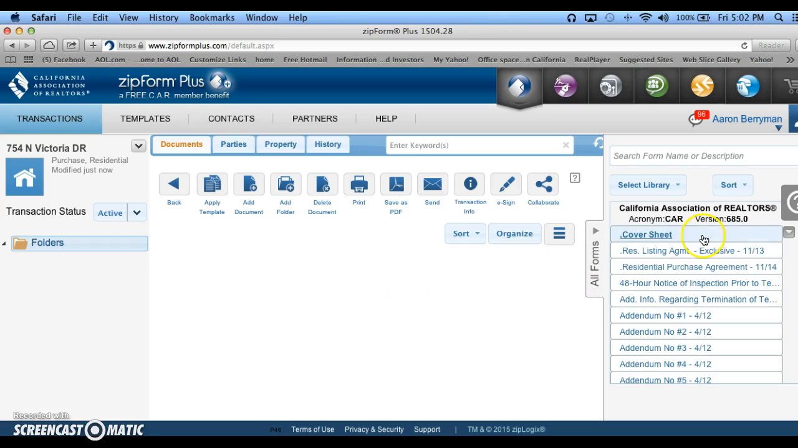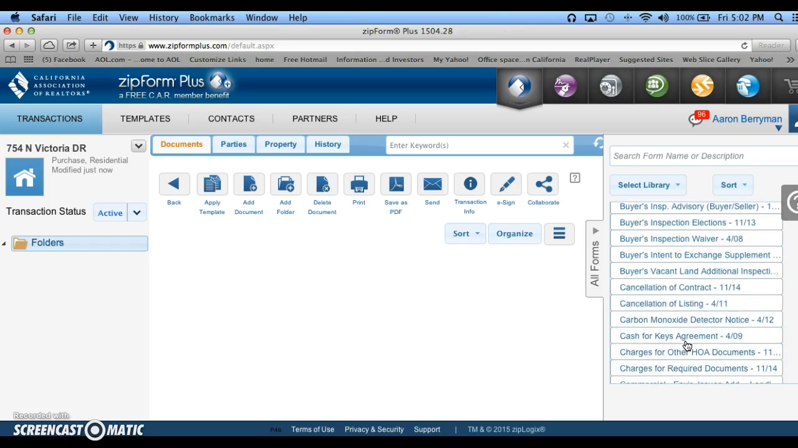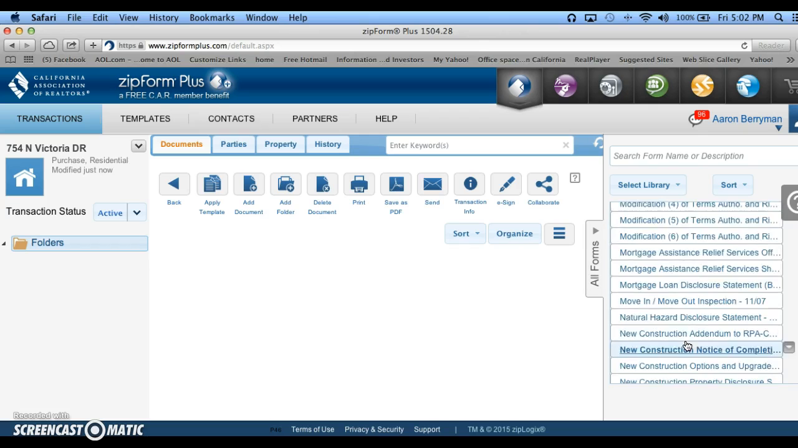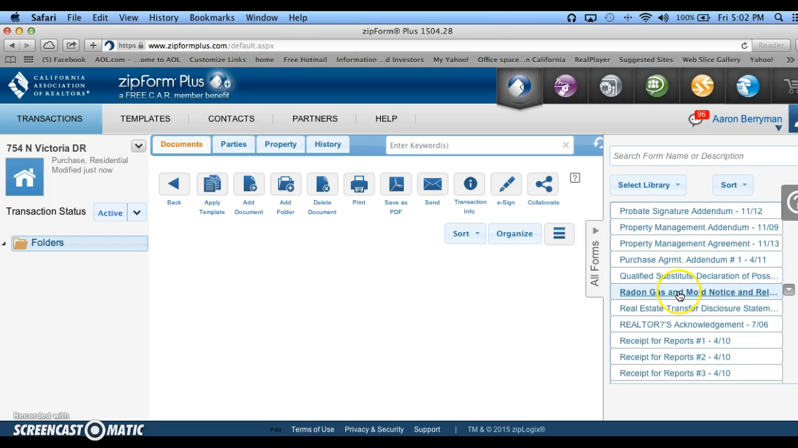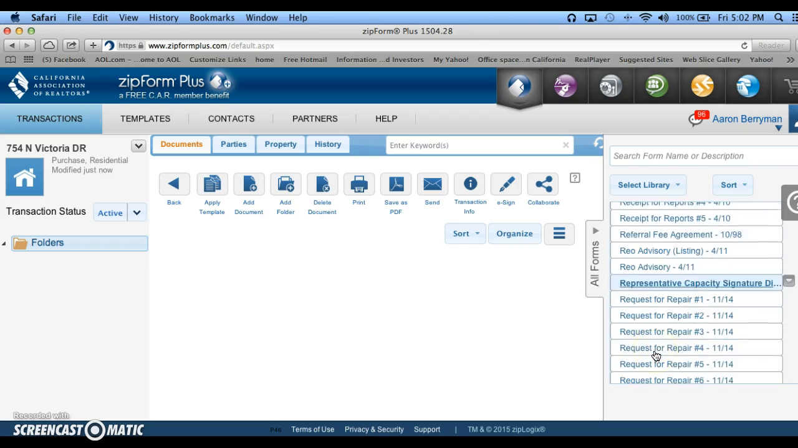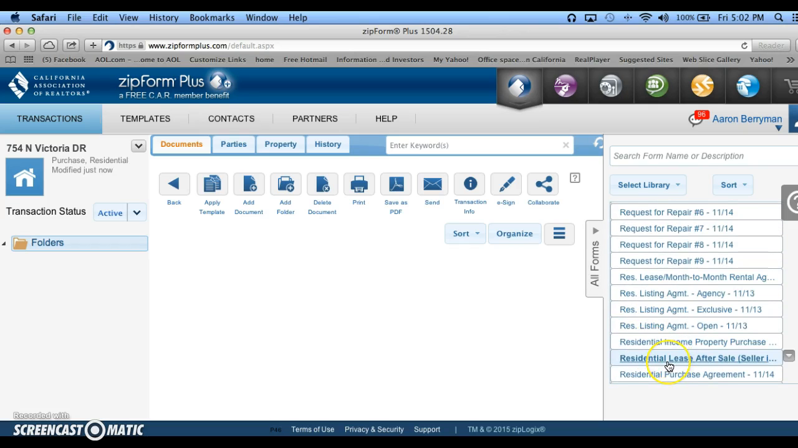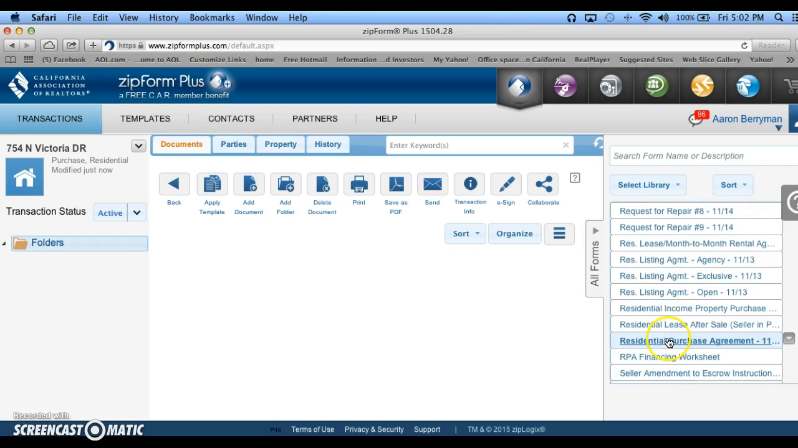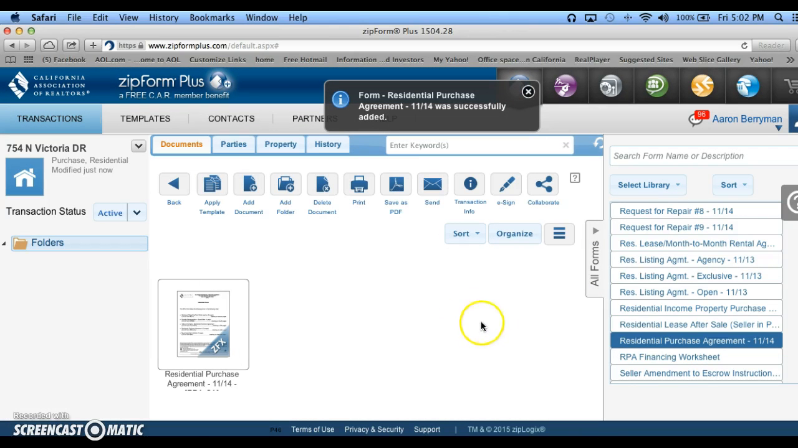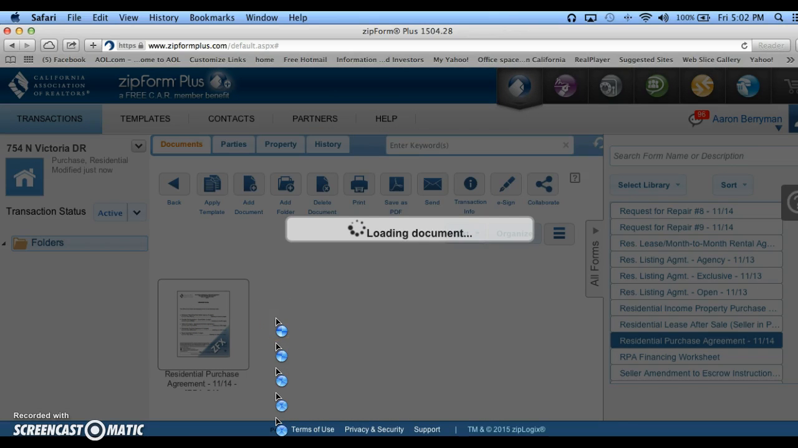Now it gives us a couple of options here. One option is to add form. Right now there's nothing in this transaction, so we're going to come over here and pick the form that we want. Because we're writing an offer, we're going to go to the Residential Purchase Agreement, or RPA. We scroll down to the R's, and here we go, Residential Purchase Agreement. Click on it, and it populates over here. At that point, we simply click on it, and then it loads the document.